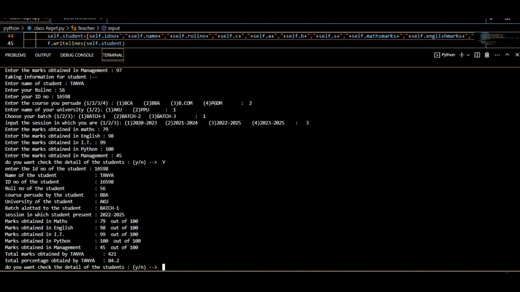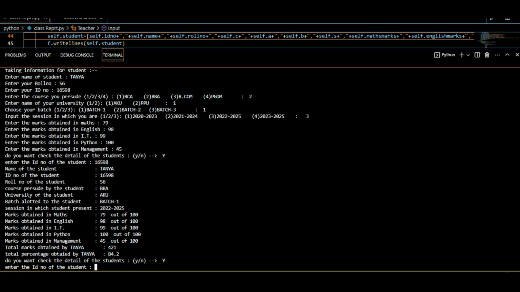Then another message comes: do you want to check the detail of a student? So yes, I want to check the detail of another student. As you have already seen, I didn't enter my ID number or name into this program before executing it, but I had entered my detail previously. So this is a program which can store the detail of the student. Then I can call it whenever I want to see that detail.